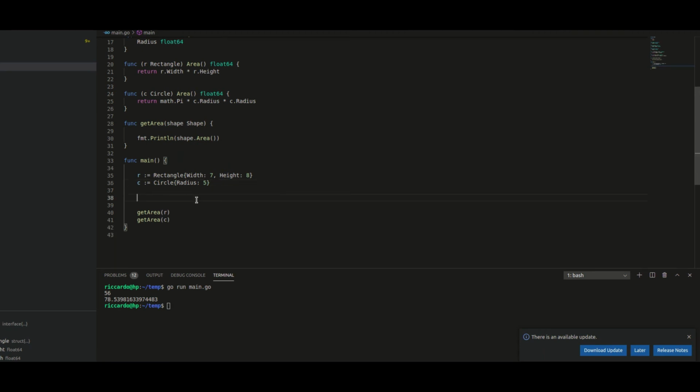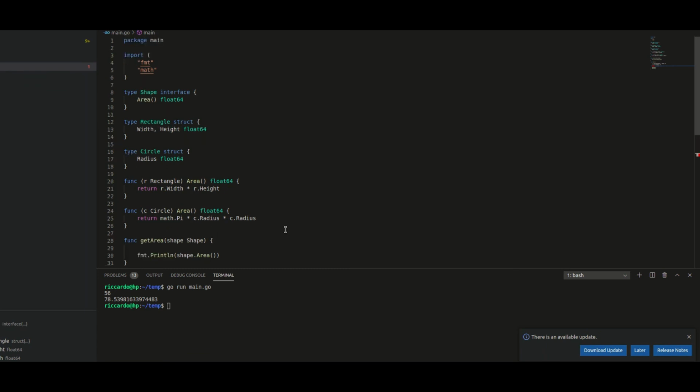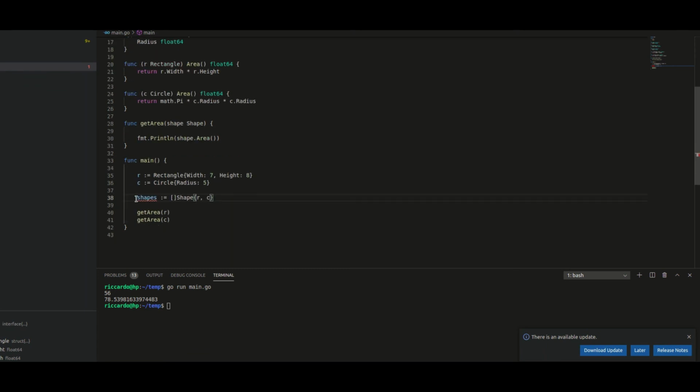So for example, if we build an array, we say shapes, but actually I'll do it in the simpler way: shapes becomes an array of shape, and we can initialize it with R and C, which are our rectangle and our circle. What is it complaining about? It's declared but not used.